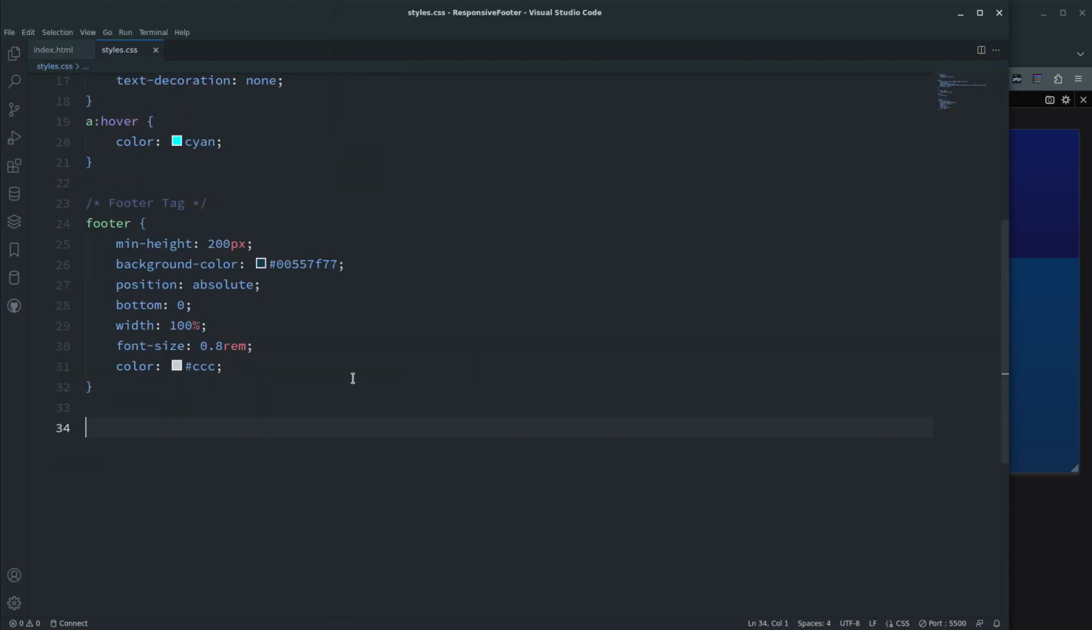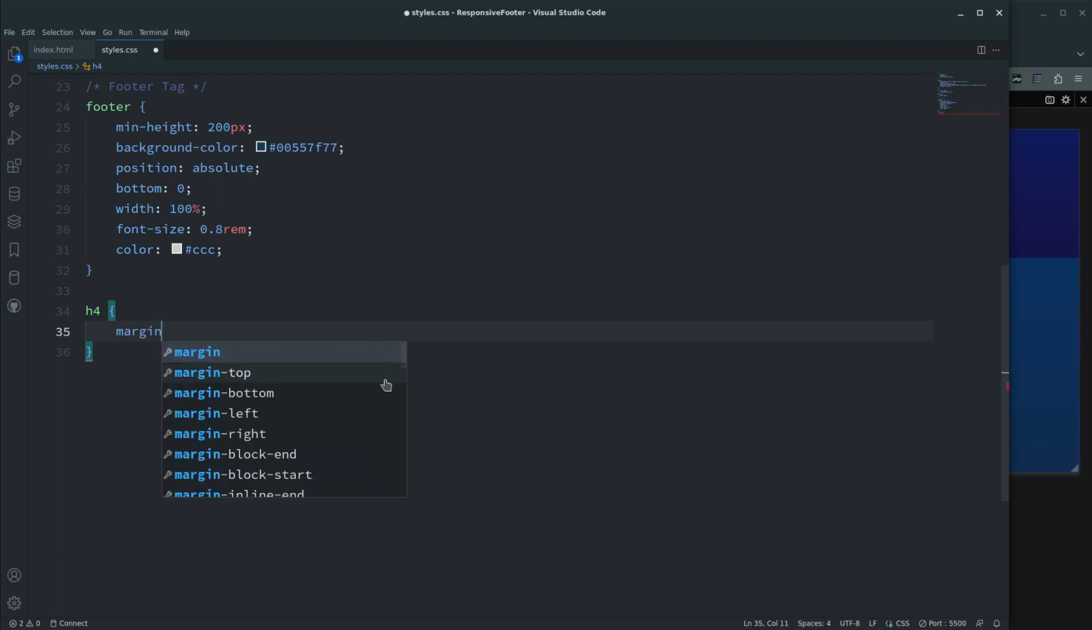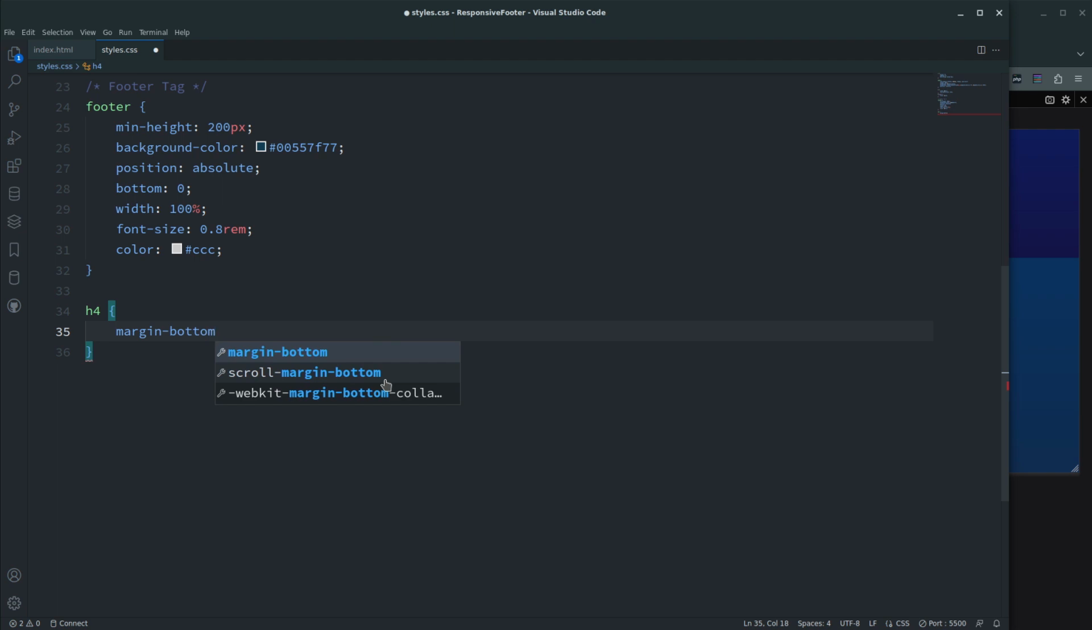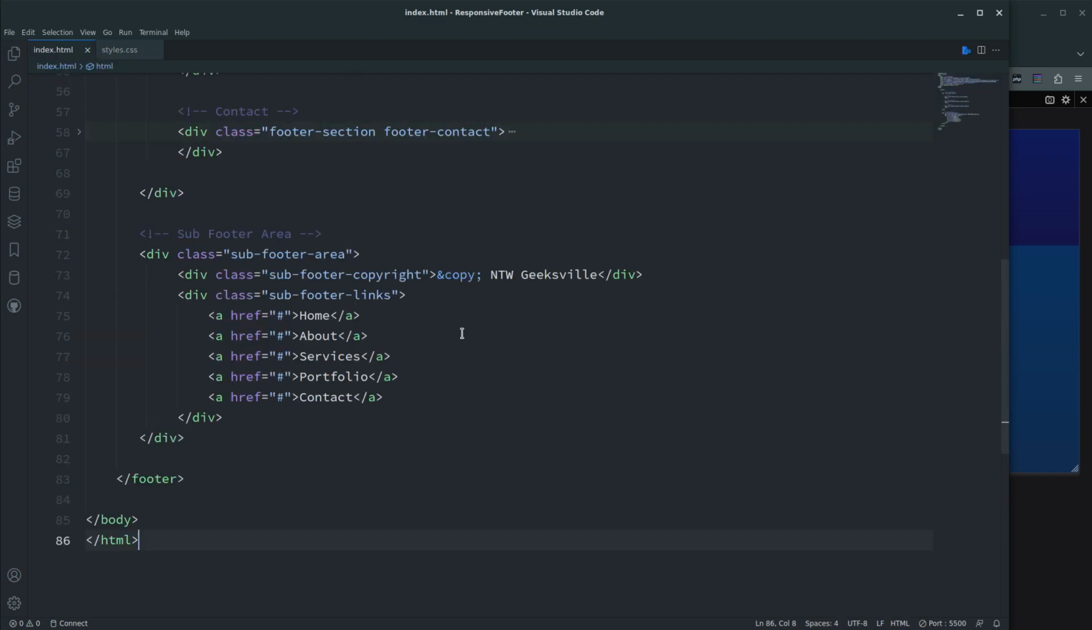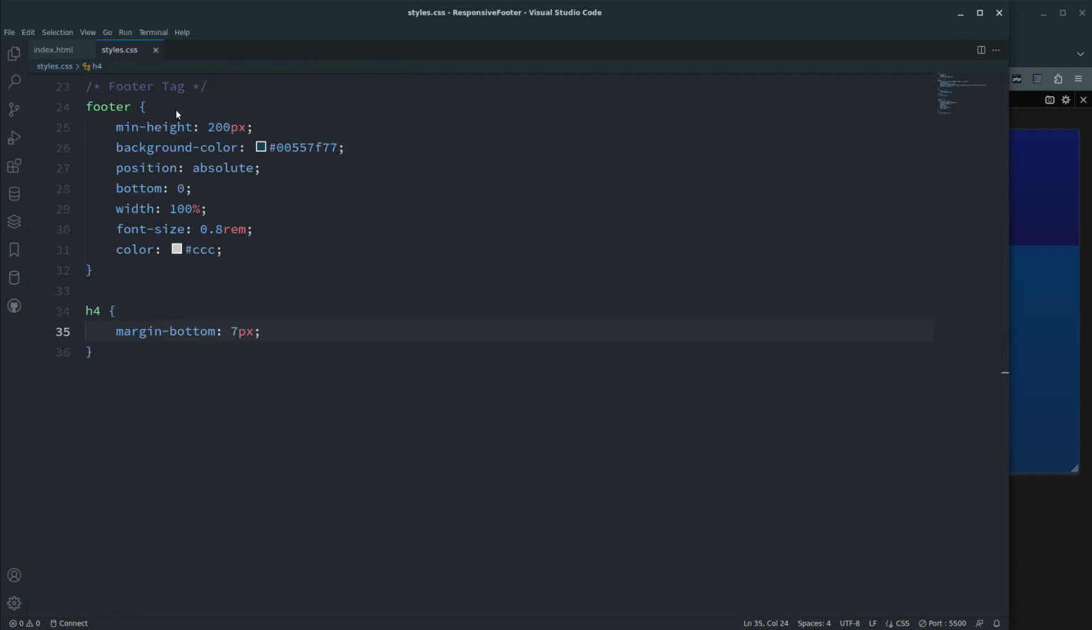So let's do that. Let's go over, we've already got the footer tag all styled up. Right, so let's start with the H4s. Let's do margin bottom, so we can move the containers beneath them away. Save. In fact, if we go back and have a look at the actual structure here, we've got footer section, we've got main footer, and then footer section. So it's probably best if we go and do those first.